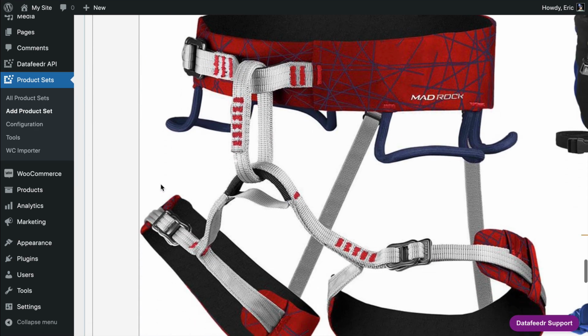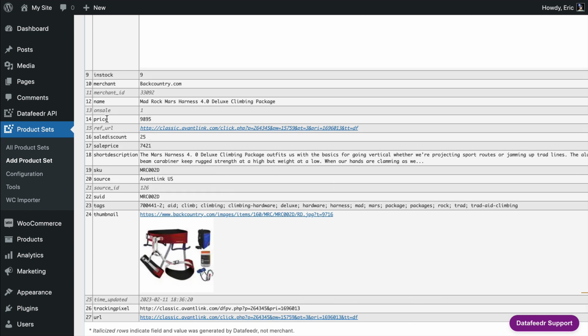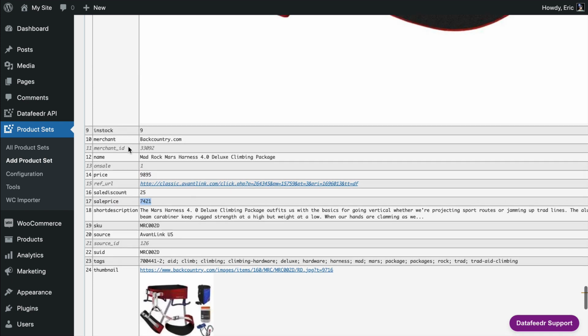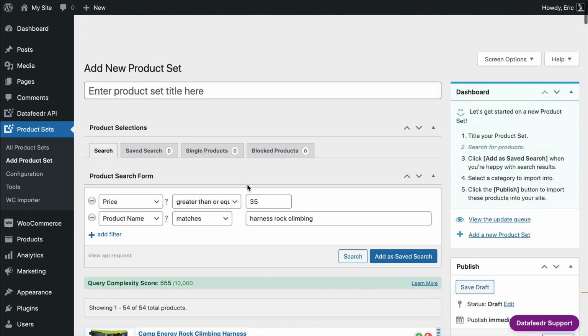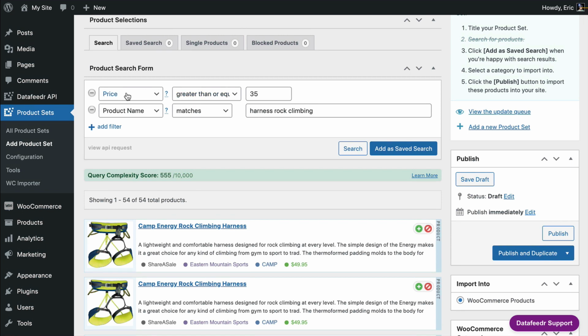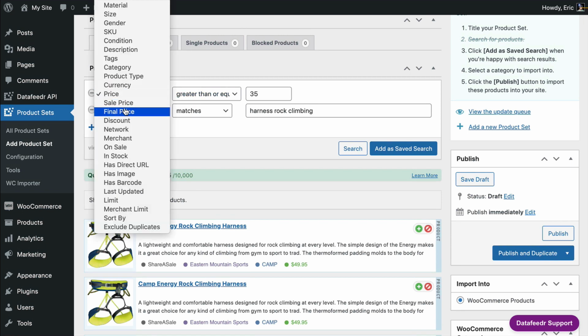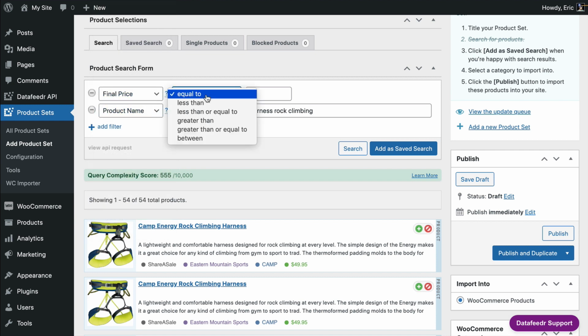And let's take a look at the fields for this. Again, the price, $98.95. Sale price, $74.21. And that would make our final price $74.21. So that's how pricing works. I use one of these three pricing filters, usually final price, to exclude a lot of products from my searches which might be tangentially related to the products I'm looking for, but aren't the exact products I'm looking for.